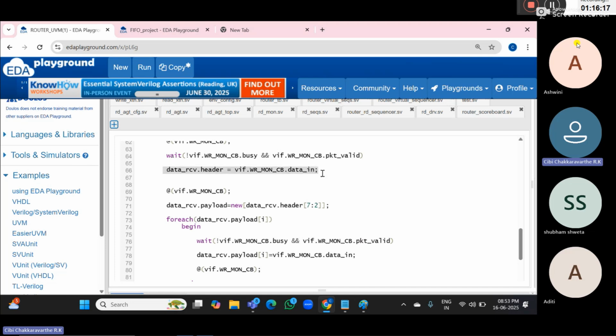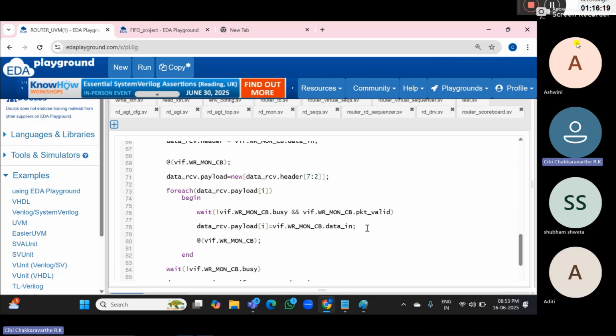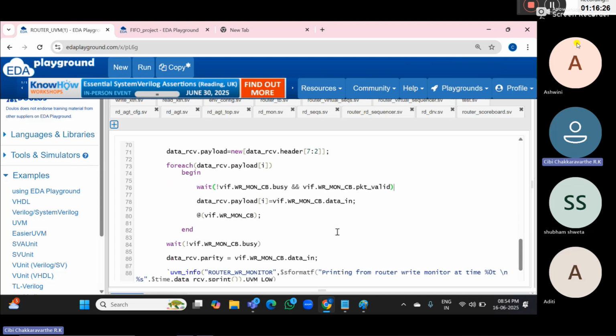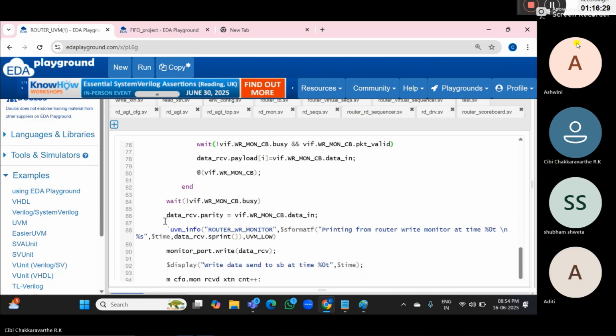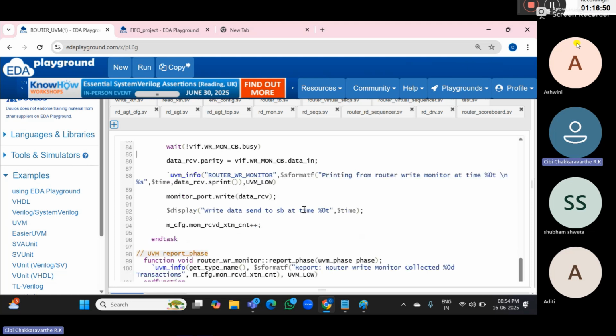Obviously, the first data will be the header. Here we are receiving the payload in the 78th line, and these are the conditions: it should not be busy and it should be valid. And as I told you, the last byte will be the parity byte. So first is the header, then payload, then parity. Here we are getting the parity at last. As we said in the theoretical part, to check the parity, our data need not be valid. The same logic here. I think you can understand it.